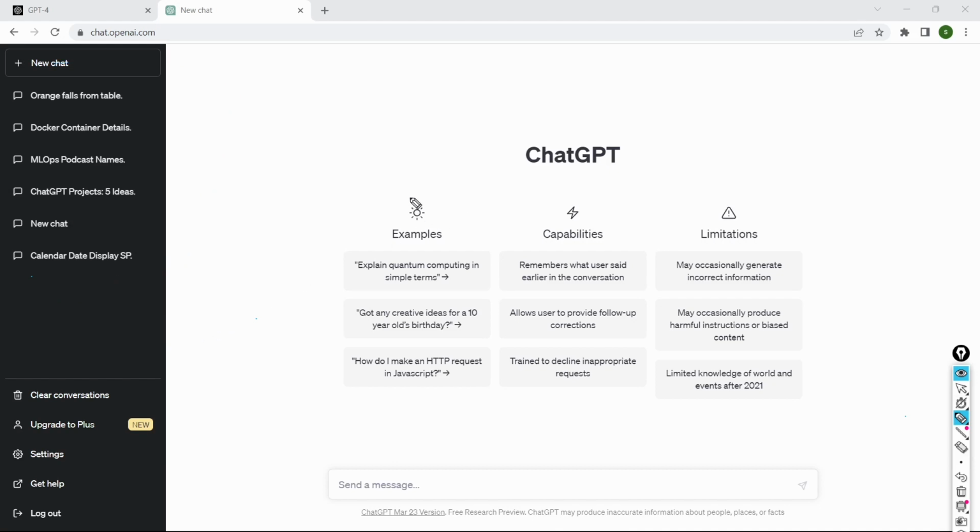Now the ChatGPT also has these many examples. So if you are going to start and you want to have some quick examples which would enable you to try out what ChatGPT is capable of, what you can do is click on any one of these examples and it would give you a response. We will get to it shortly.